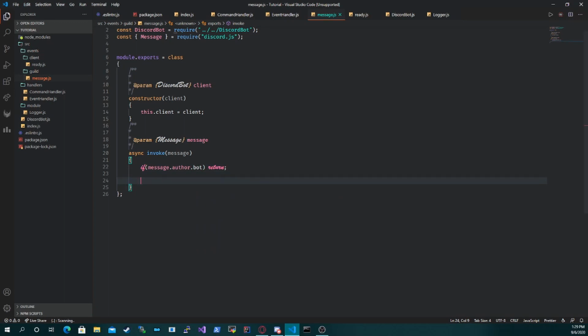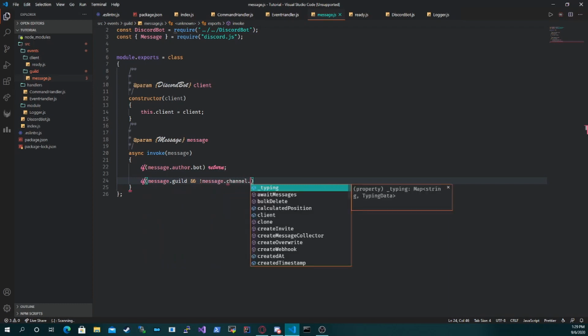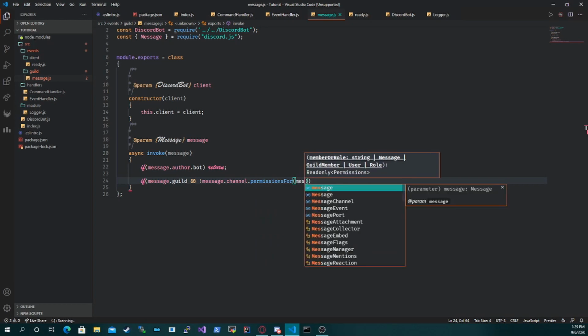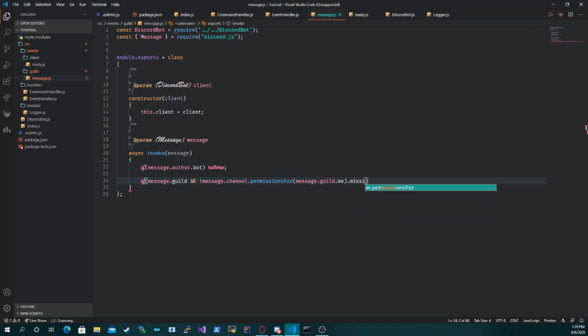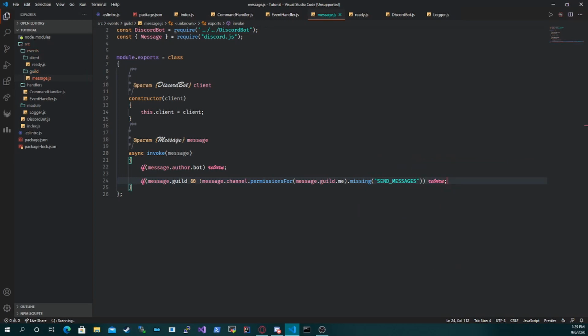Okay. Next thing we want to do is an if message.guild and message.channel.permissionsFor, and it's going to be message.guild.me, missing send messages. Then we're just going to return. This is just checking to see if we can't talk in the channel of the guild. Then we're just not going to do it and prevent more errors from happening.